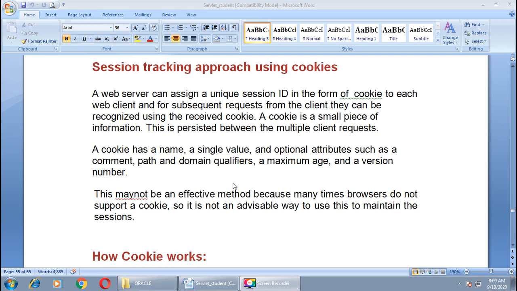This may not be an effective method because many times browsers do not support cookies, so it is not an advisable way to maintain the session. Right? Still, we will learn about cookies, how cookies work. Let us begin.